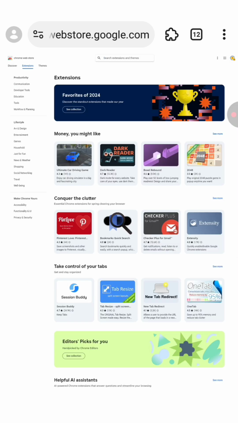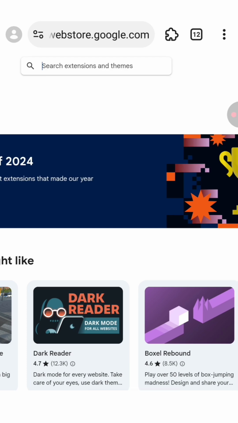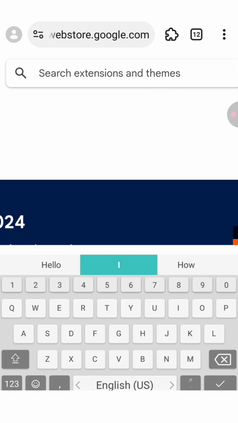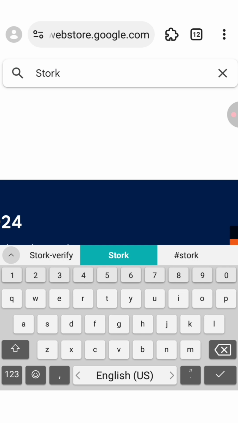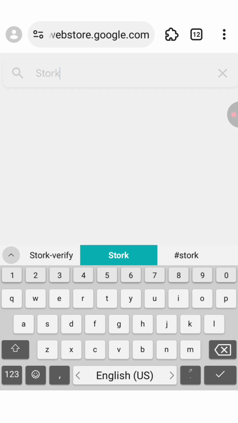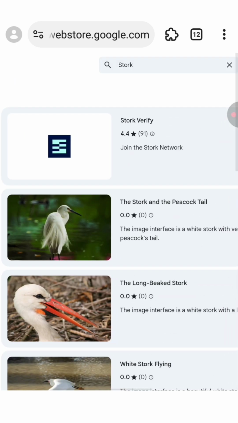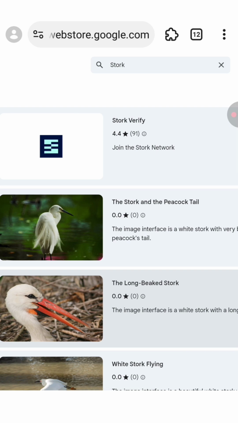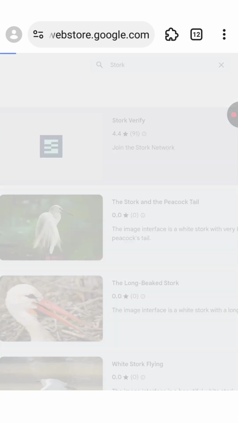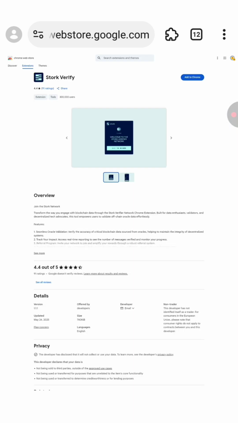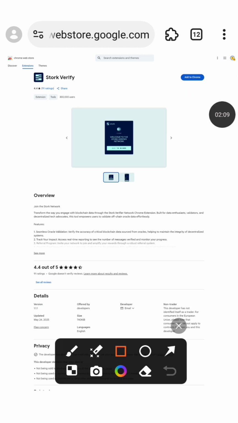Then you will land on this page. Just zoom in a little bit and type into the search bar Stork. They will show you a list of results, so make sure to click on the first extension, which is Stork Verify. Then you will land on Stork Verify page, and if you want to add this extension to your browser, click on the blue button on the top right corner, which is Add to Chrome.